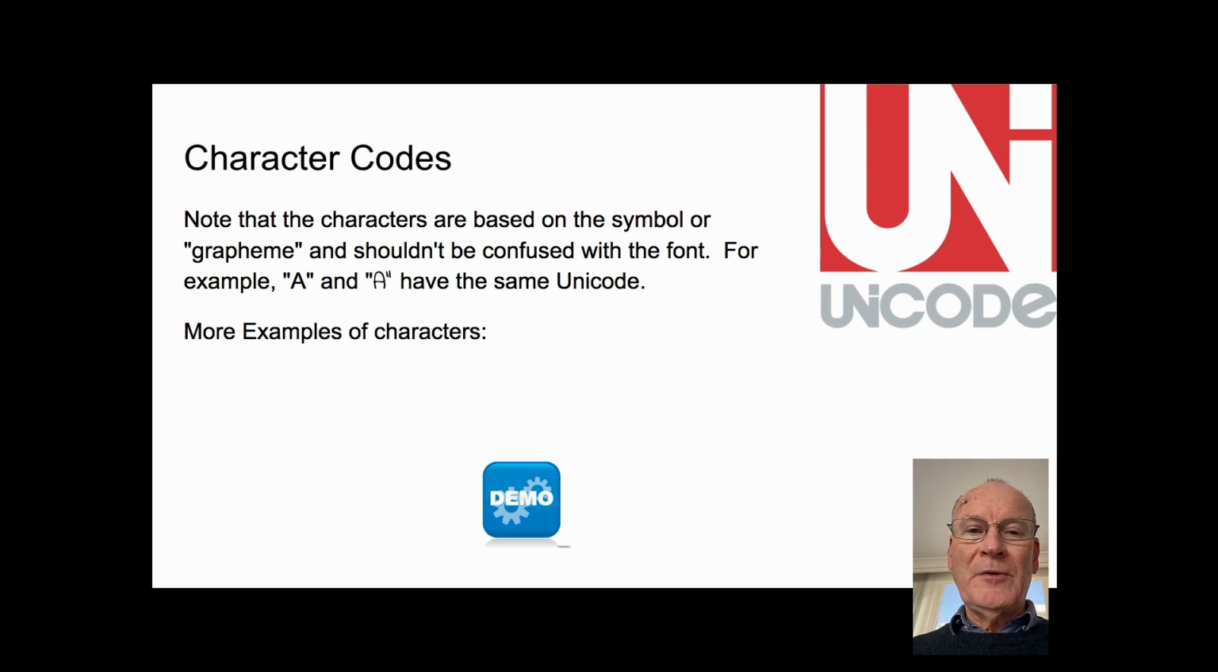Now, you've got to note that the characters here I'm talking about, these symbols, are based on what they call the grapheme. In other words, the root image of the character, and you shouldn't confuse that with the variations due to the different fonts. So, for example, I've got the letter A here twice, capital A, but they're both the same Unicode character. You have to have other information if you want to represent the font.